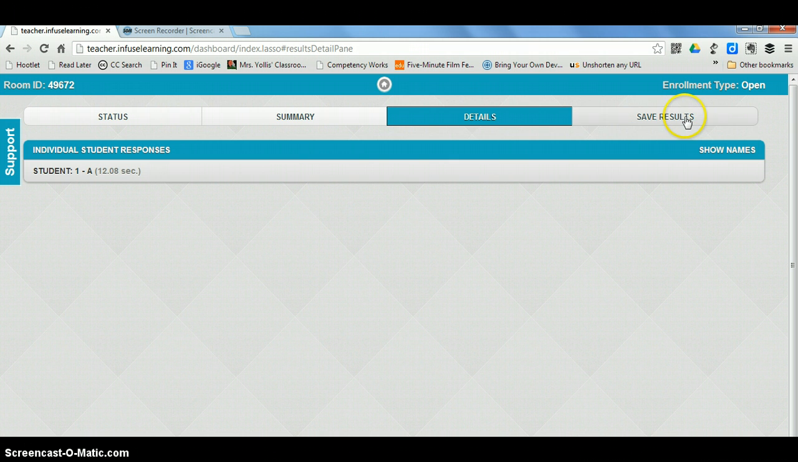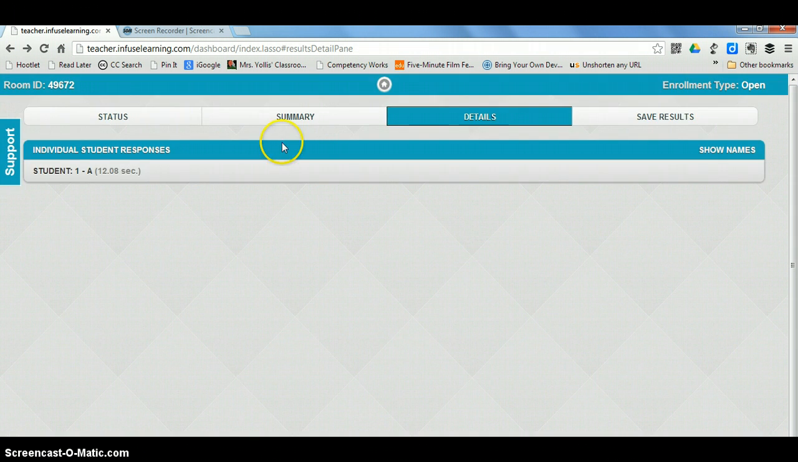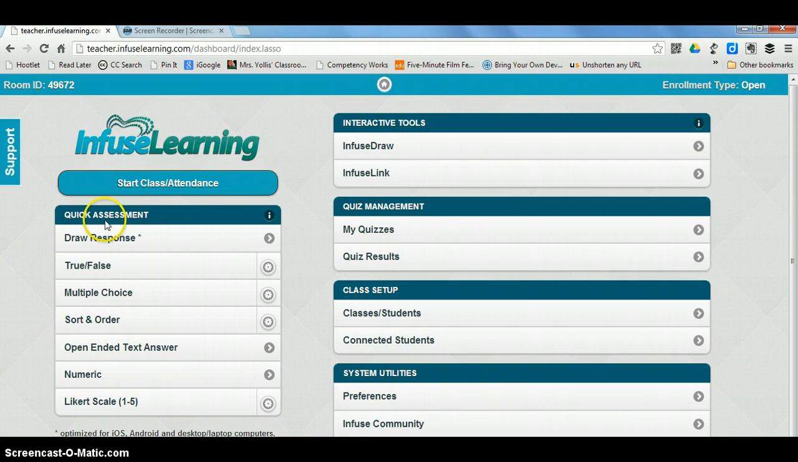We can then save these results if we would like, and then we can go ahead and put a description on there and save that if we need to do that. But again, many times in formative assessment, we just want to get an idea and we want to move on. So that is how you're going to use all of that quick assessment area.